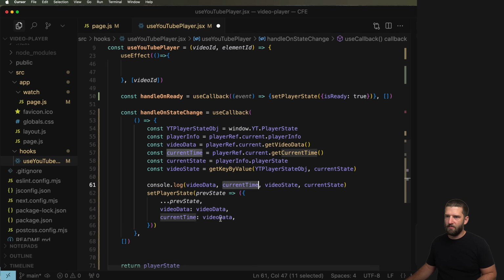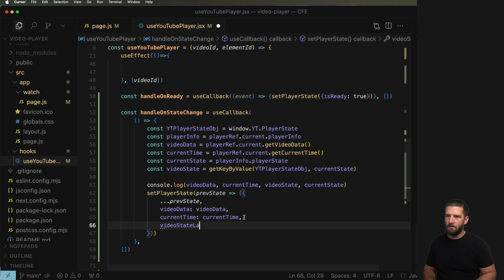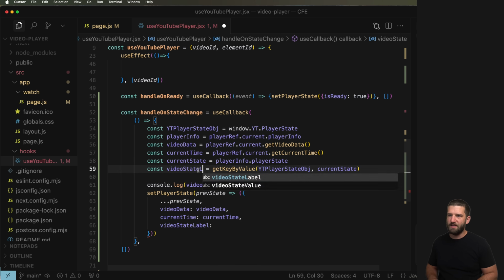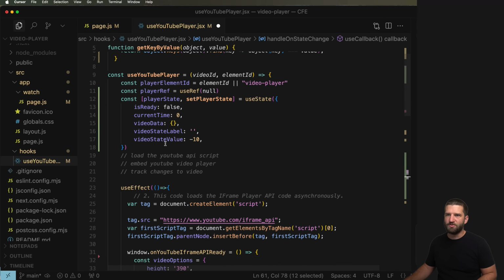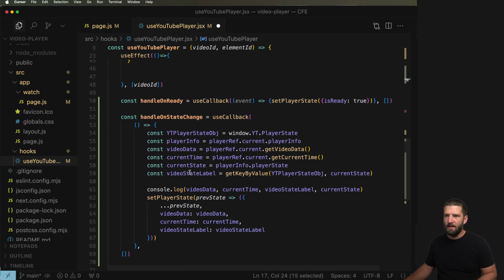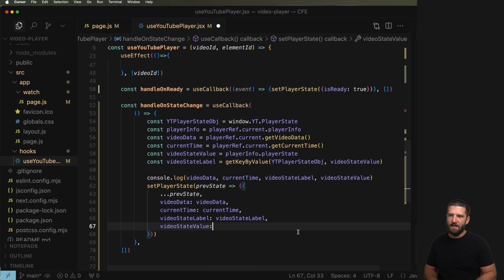and there we go, video state label rather, which I'm going to do video state label in both places, just so it's not confusing ever. And then the current state, I'll also do current state value in both places as well. We could call it key or label, doesn't really matter, but there we go.